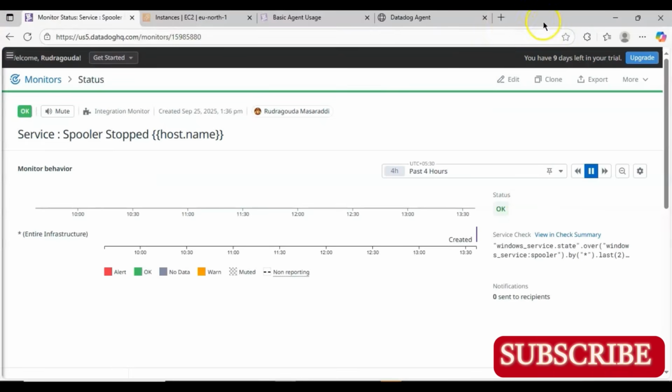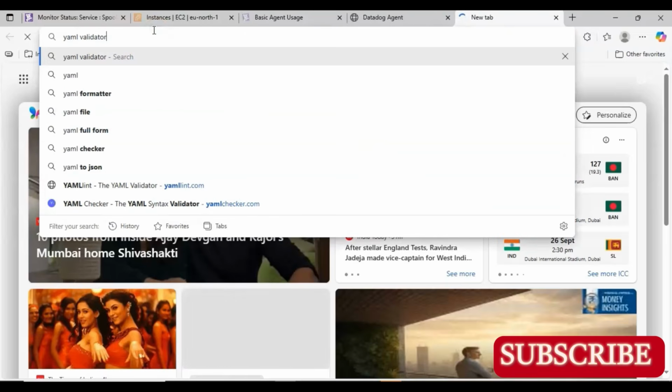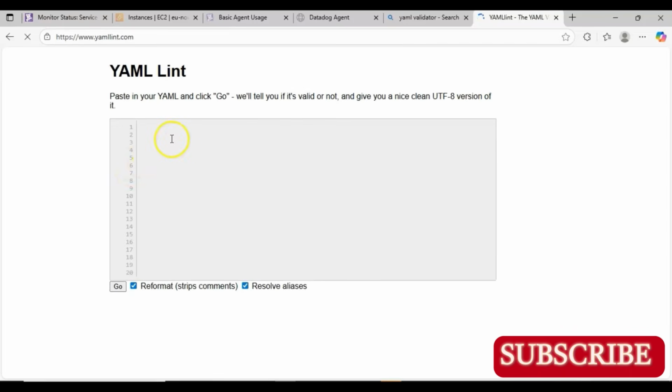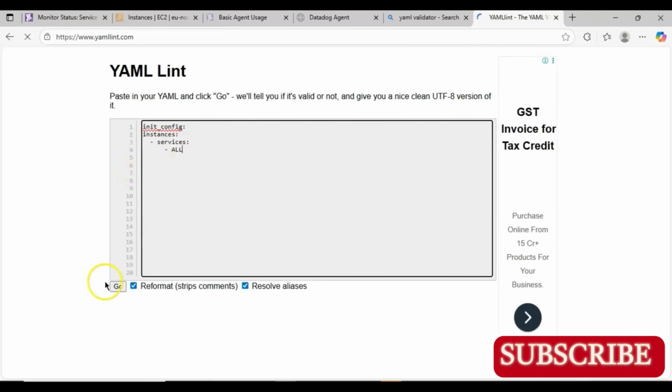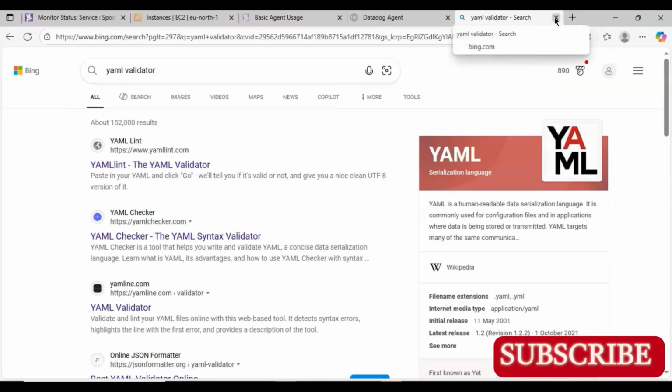go to any browser, okay, YML checker or YML validator. So there are n number of websites, you can just open that and paste your code or the information. It is going to tell you whether all the indentation are given properly or not. Let me click on go. Yes, it is a valid YML file, you no need to worry about that one. Like that you can validate before uploading the information over that particular file.